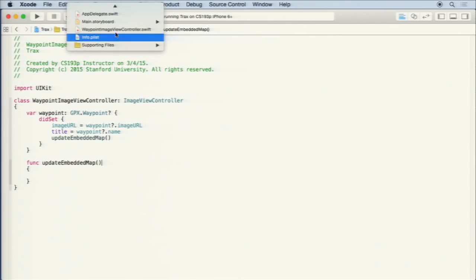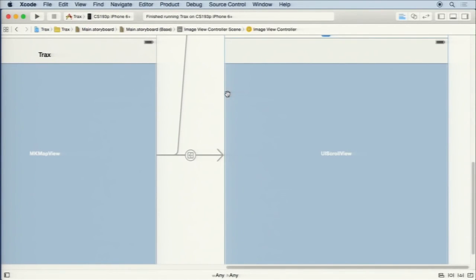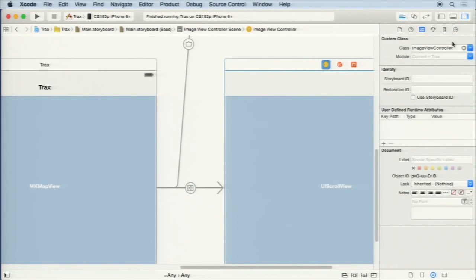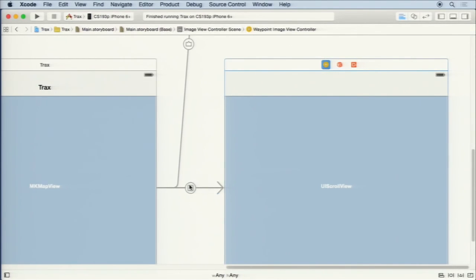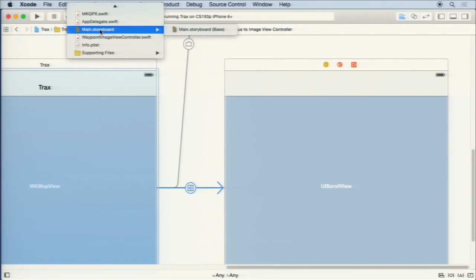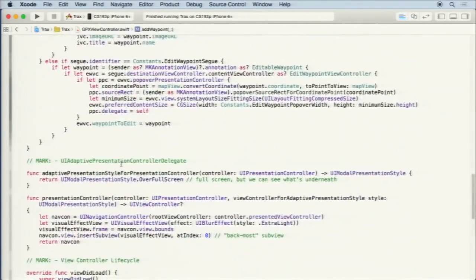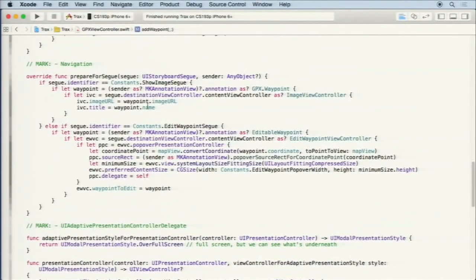So now we need to go back to our storyboard, and I'm going to make this image view controller right here be a waypoint image view controller. So I'm just going to go here to its identity and go down here and say, now it's a waypoint image view controller. Also, I'm going to fix this segue. This is a segue from our map view. I'm going to fix this one to prepare this guy by giving his waypoint. So that's over here in our GPX view controller. Down here in prepare. Okay, here's where we're preparing the image view controller.